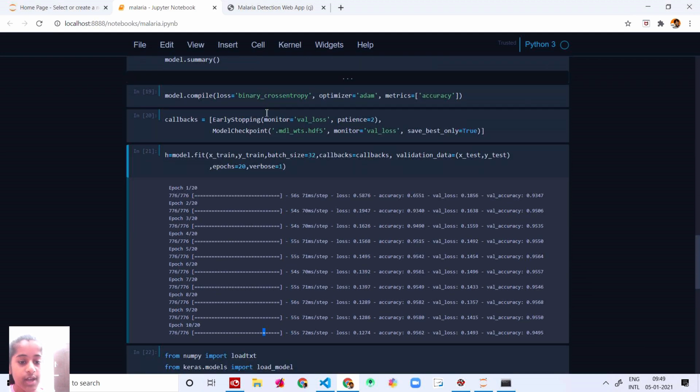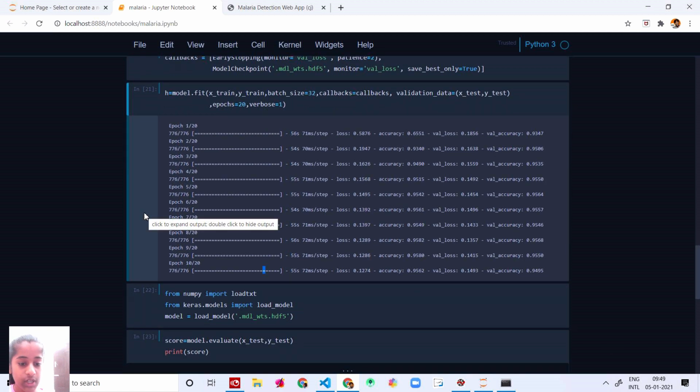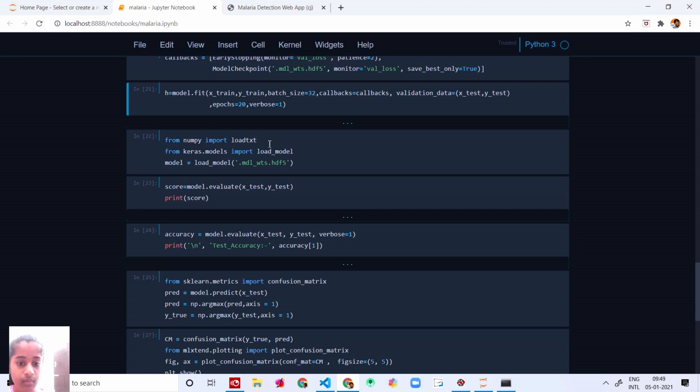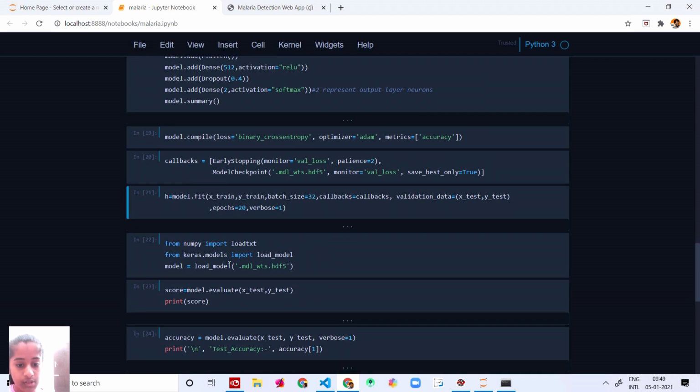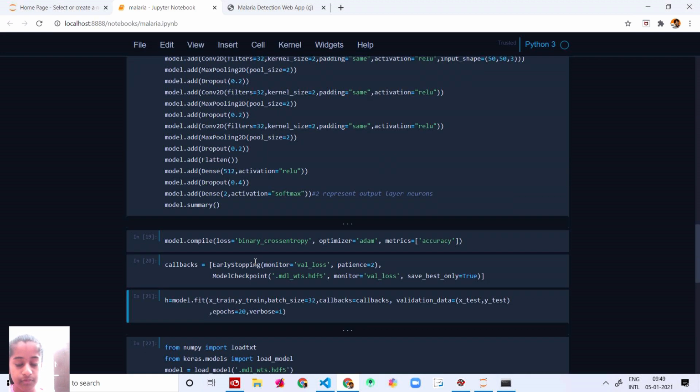Here it's done 10 out of 20. That's absolutely fine. And then I've told load text. I have imported load text from NumPy. And I told from keras.models import load_model. And then I'm going to import this model weights.hdf5.